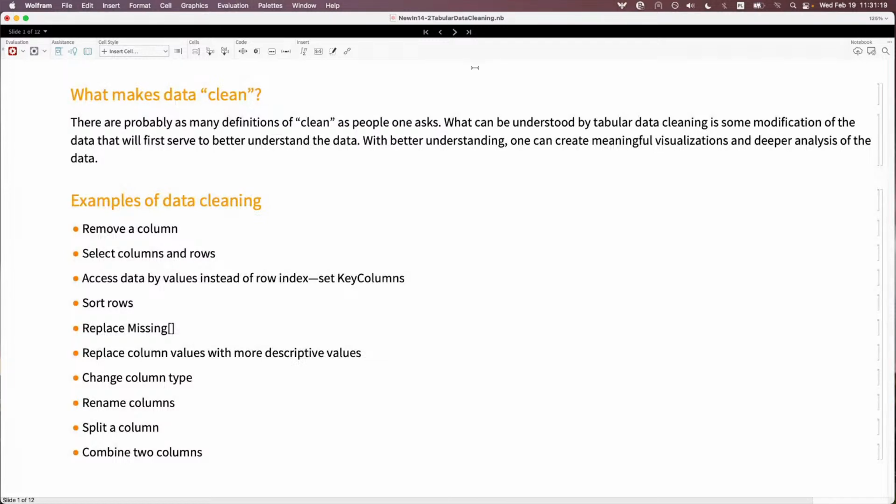So first is what is actually clean data, and I think that there are as many definitions as many people one would ask. What I think can be understood by tabular data cleaning is some modification of the data that will serve to better understand the data, and then this will lead to creating meaningful visualizations and some deeper analysis of the data. So my goal here is to present somewhat simple examples of transformations of tabular data.